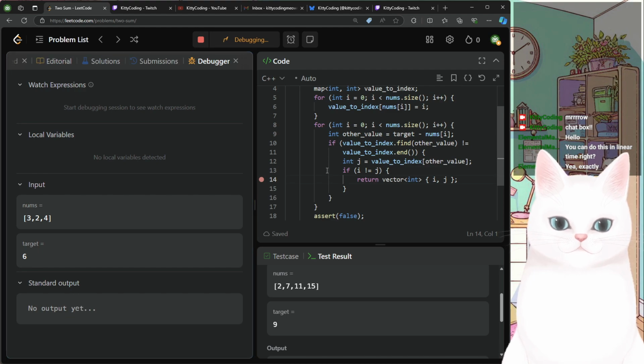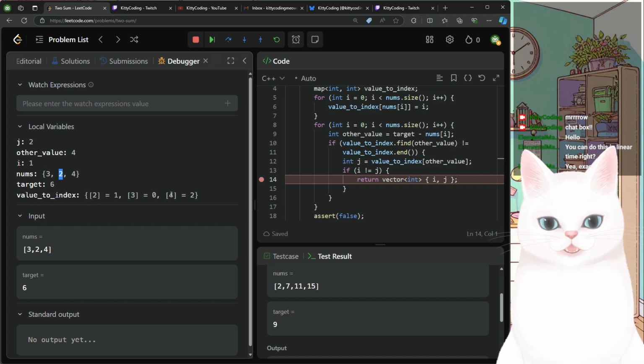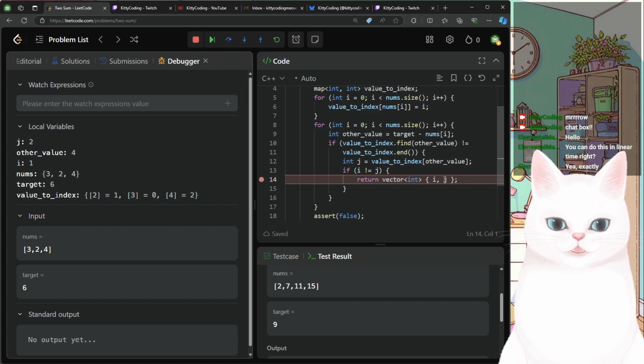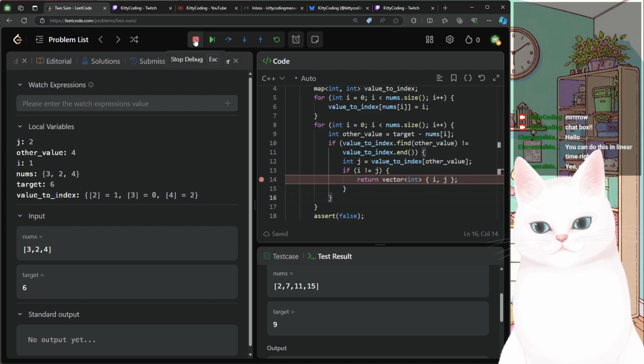All right. So now you can see i equals 1, which means other value. So we started with this value 2, and then we computed the other value to get to 6 has to be 4. And then we used our array here to look up 4, and we found it was at index 2, which means that j has to be 2. And then we return i equals 1 and j equals 2, and that's the answer. So this is how it works.